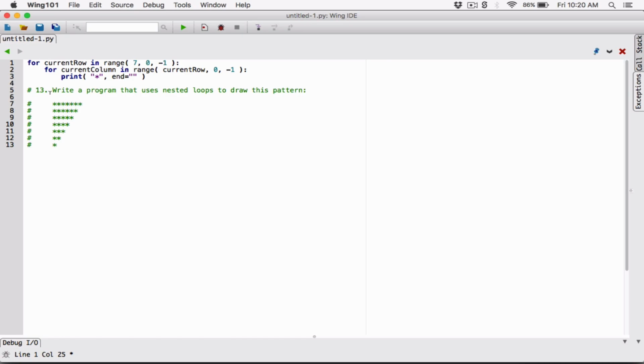But think about it. The very second time the outer loop iterates, current row is going to hold 6, because remember we are moving from 7 to 1, but each time it iterates, we are going down 1 because of negative 1. So the very first time it held 7. This second time, current row is holding 6, meaning we are in the second row. You can think of it this way: 7, 6, 5, 4, 3, 2, 1. That's 7 iterations.